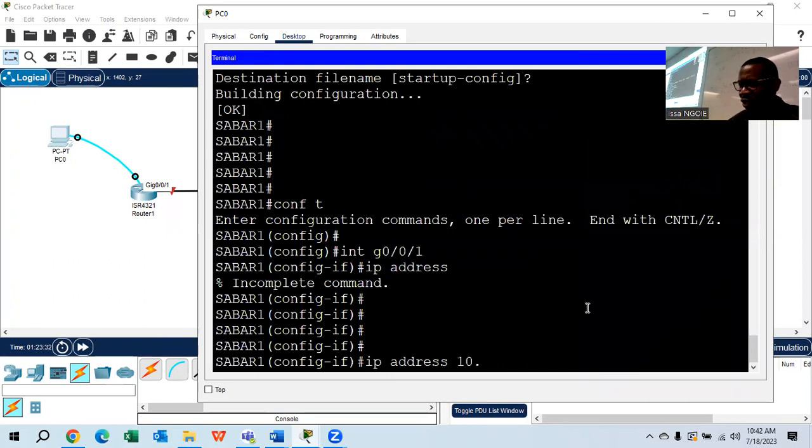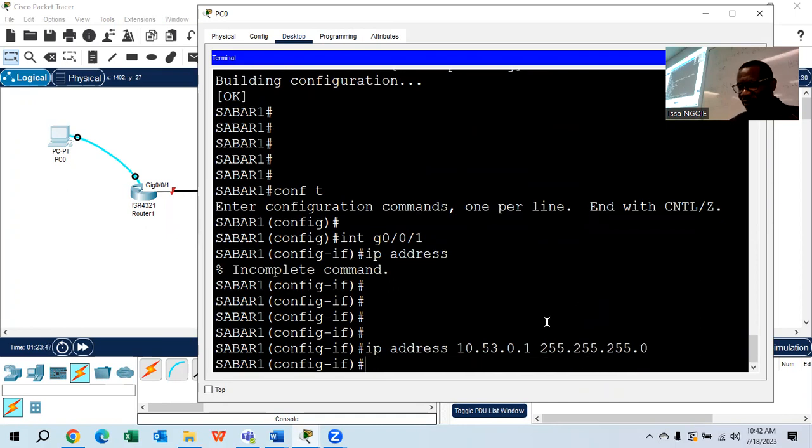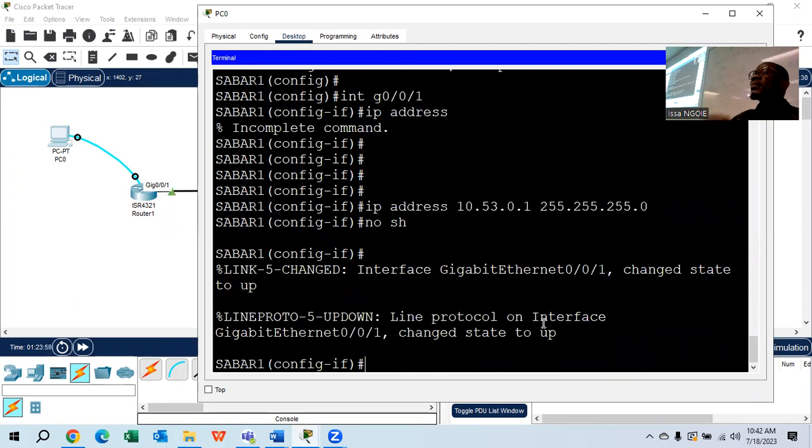It's 10.53.0.1. The subnet mask, .0, right? Yes. How come it's not working? And no shutdown, just to bring the interface up, right?